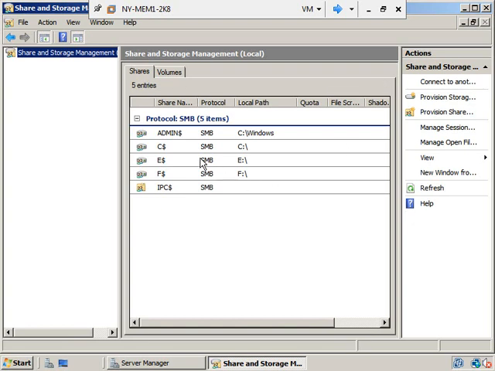Alright, so here are the current drives that we have on this machine. Now you see here this protocol SMB. SMB stands for Server Message Block. That's the protocol that we use to share stuff. So when I start talking about share protocols and share permissions, what we're really talking about is SMB stuff. Alright, so now I'm going to go ahead and expand the Actions palette over here because this is actually useful.